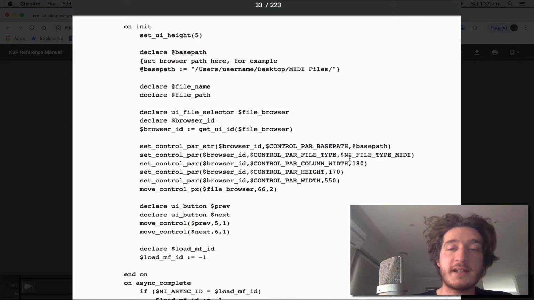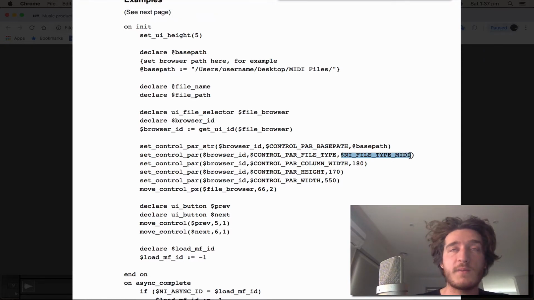So in this instance, we're calling set control parameter browser ID, control parameter file type, native instruments file type MIDI. So it's only going to see MIDI files. If there are no MIDI files in that desktop folder, we won't see them. The control parameter browser ID, the column width, height, and width are also set here. And then we're moving the control to a better location.